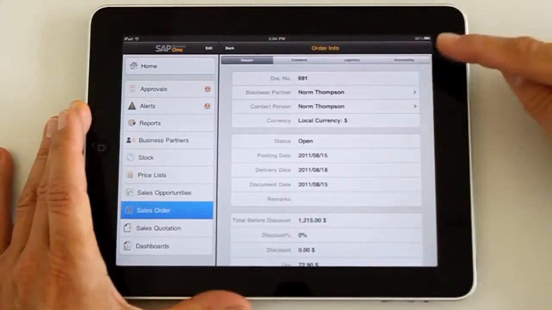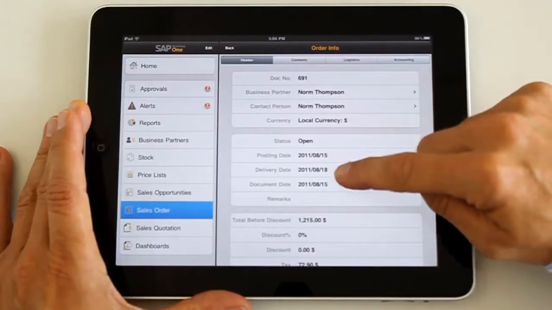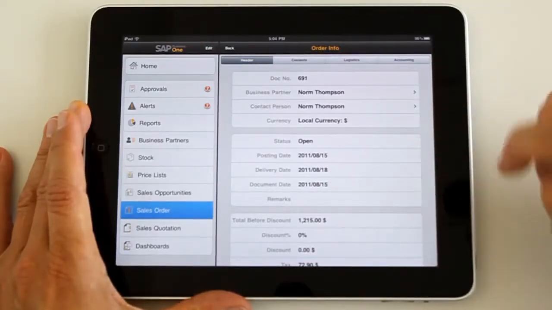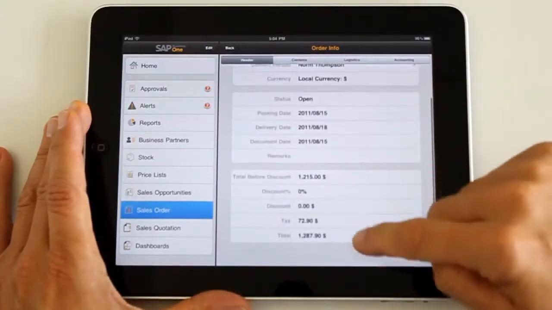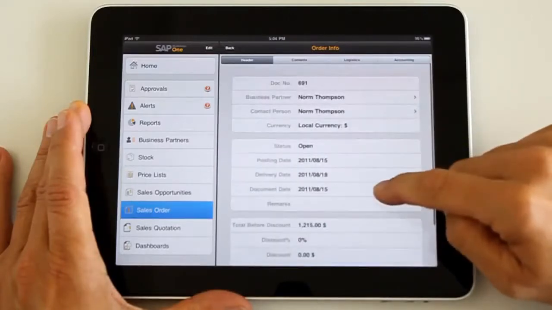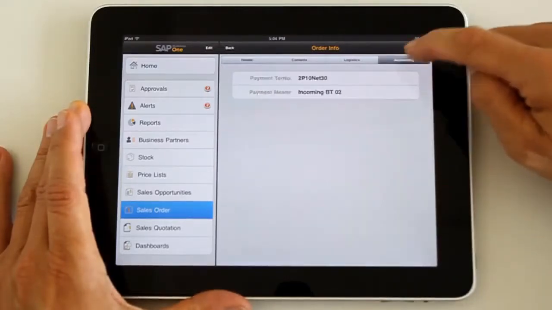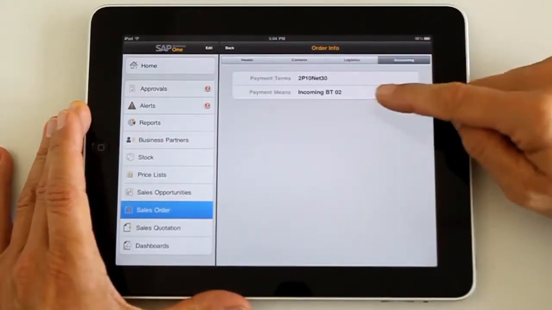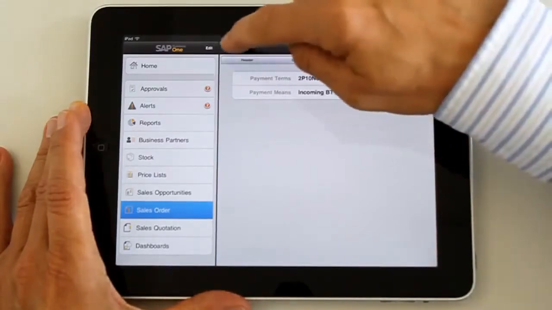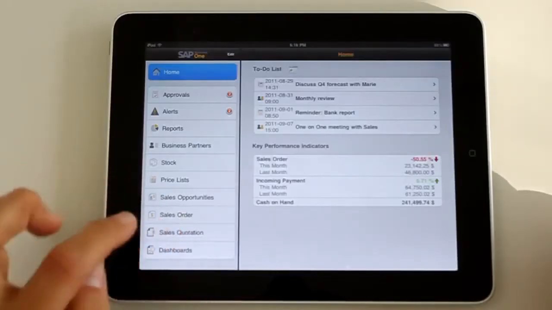Let's say you're at a customer and they're asking you about a certain sales order to put in, and they're just wondering when you're going to deliver. So you can look that up here. You can look up the delivery date, and if it was yesterday, you might tell them, hey, you're going to get that very soon. And you can even look up the payment terms for that specific sales order.